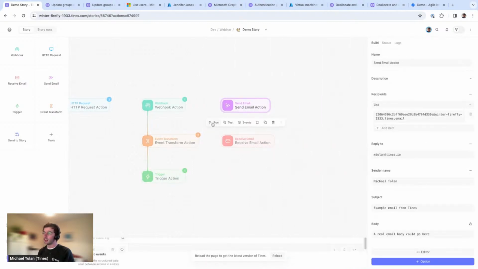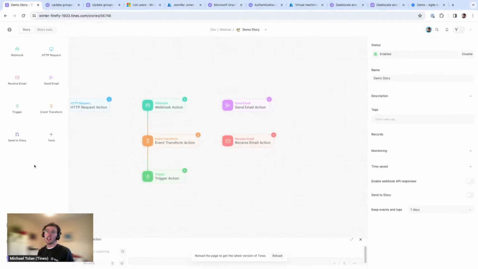So if I do this, it should go through. Yeah, so I've sent one email here and I've just sent it to go to this email action here just to show that everything's working. This final action here, send to story, we'll look at in a few minutes as we use it in our first story.